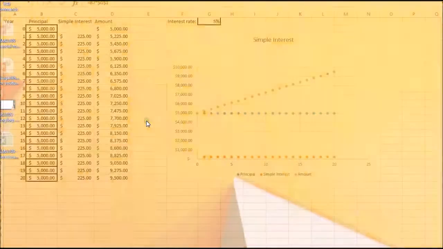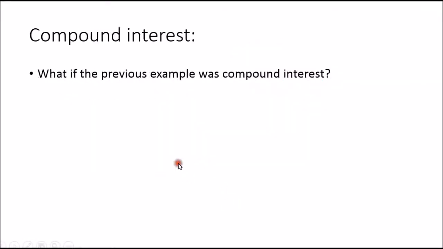Okay, so going back to here, so what if the previous example was compound interest? Now compound interest is an above the standard idea, so feel free to stop here if you are just happy with doing the year 9 standard stuff. Okay, so what if the previous example was compound interest? Now what that means is that after 1 year we're going to have earned some interest, and then what we will earn the next year is the interest on the principal plus the first year's interest.